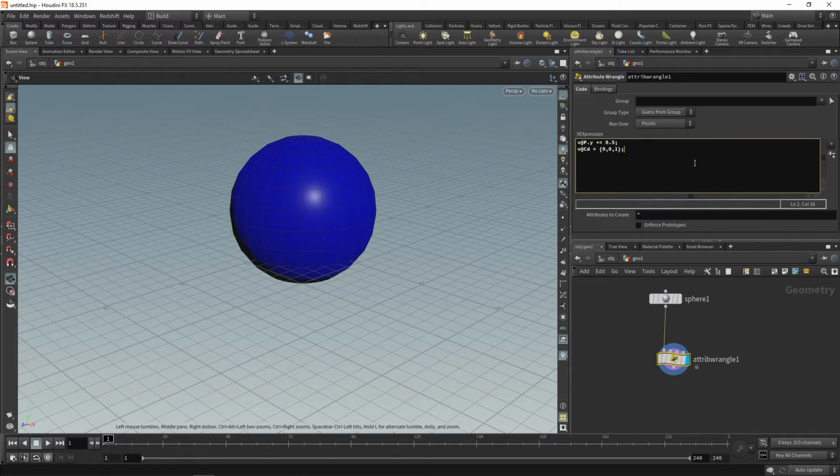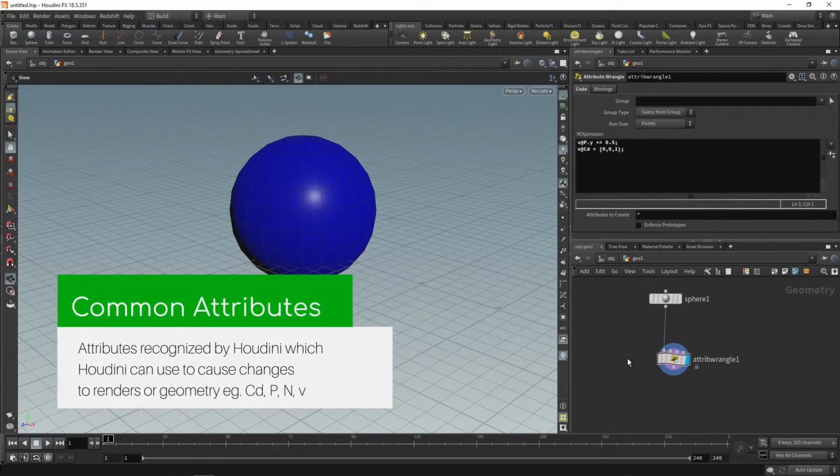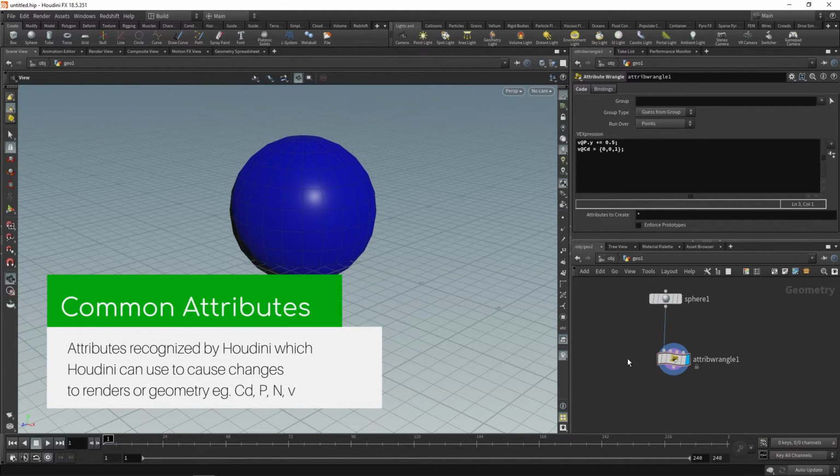Now, why does that happen with those two attributes, but not with something like if we had to do v@position plus equals 0.5, right? So why does v@p.y work, and why does v@position.y not work? And this is because of something known as common attributes. In Houdini, there are attributes that are recognized by the software, and this makes things a lot easier for us because it can control aspects of our geometry or rendering simply by us changing those attributes.